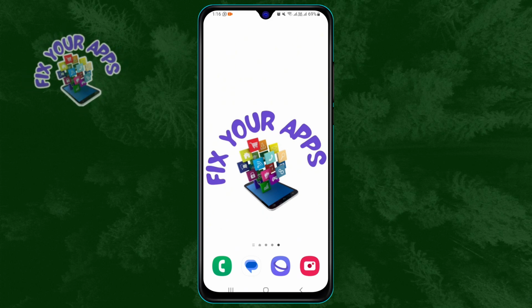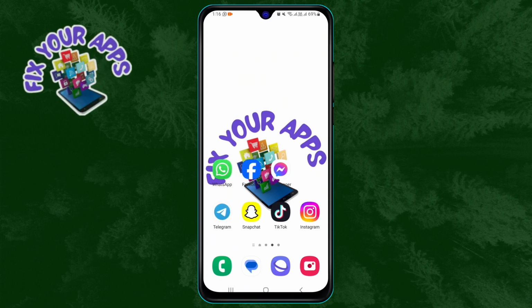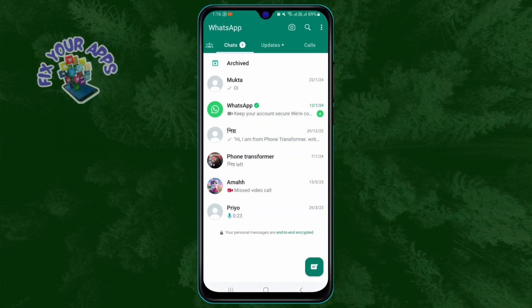Here's how to do it. Step 1. Open the WhatsApp app on your phone. You should see your home screen with the Chats tab selected.